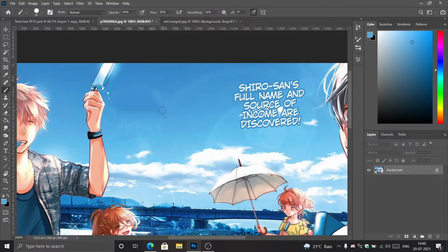Now this will help the spot healing brush tool to remove these imperfections. So now it will be easier for the spot healing brush tool to remove these imperfections. And after this, you see there's still some imperfections left, very clearly.